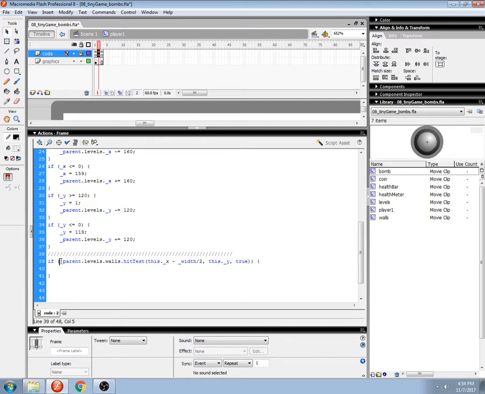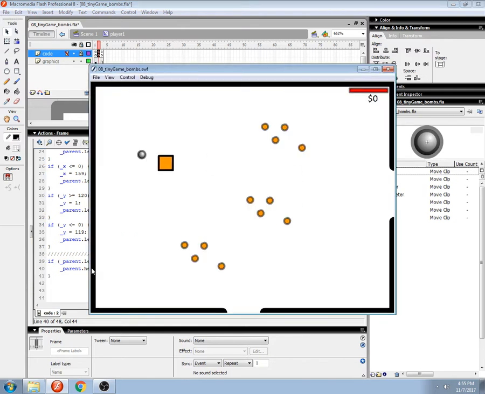So it's basically saying if you hit the walls, we want to take away some of your health. So we say underscore parent dot, which means look out in scene one, because parent means go out. Look for something called health bar. Inside the health bar, there's something called health meter. And what about it? The width minus equals one. Let's see if that does it.